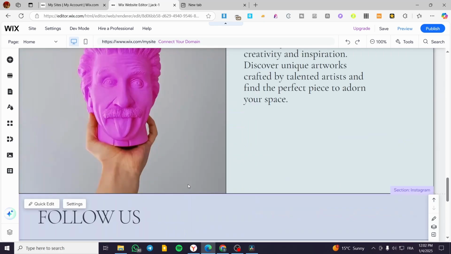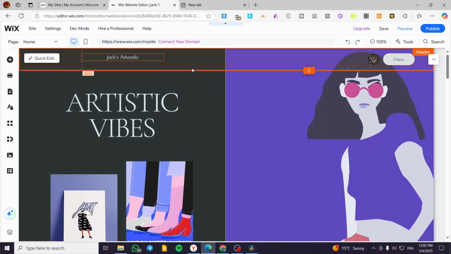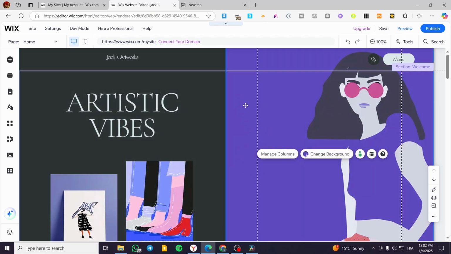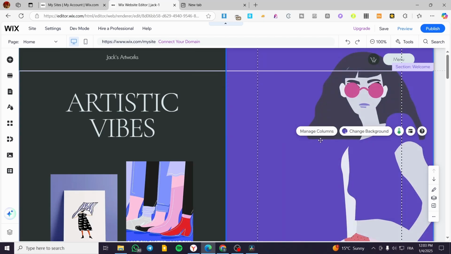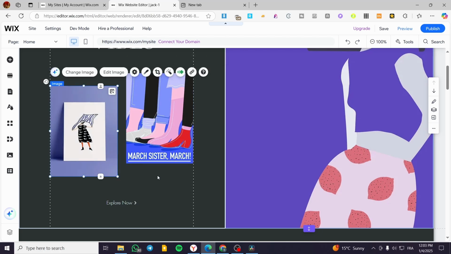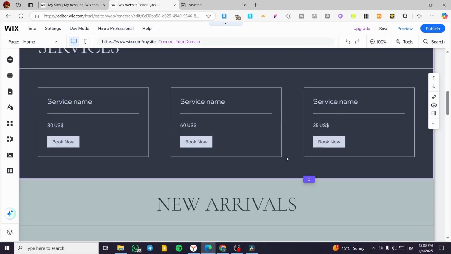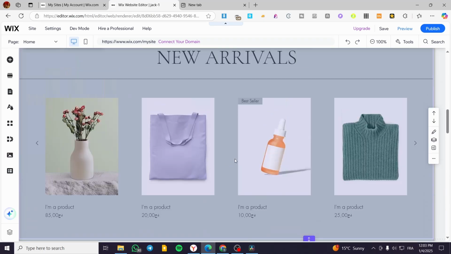So you can go ahead and modify each one of the components of the website, like the sections, the headers, the text, the images, and etc., by just clicking on the element in the editing mode. And then you can go ahead and change the background, manage the columns, for example, like that, change the image, edit an image, or do whatever. So you can link the items if you want to redirect the visitors to another page of your website. And here we have the store.